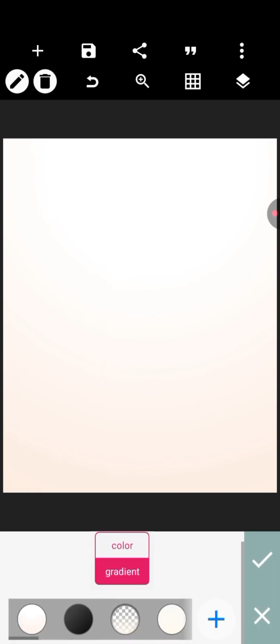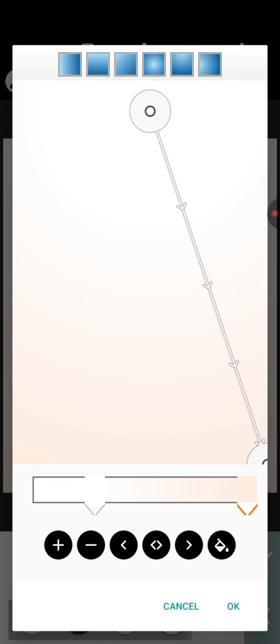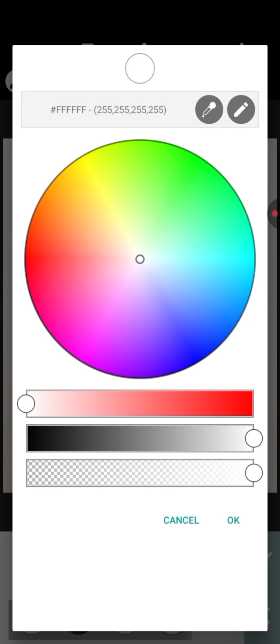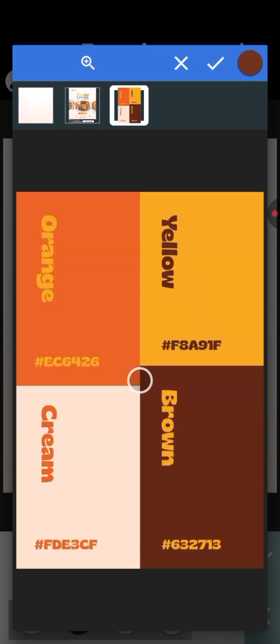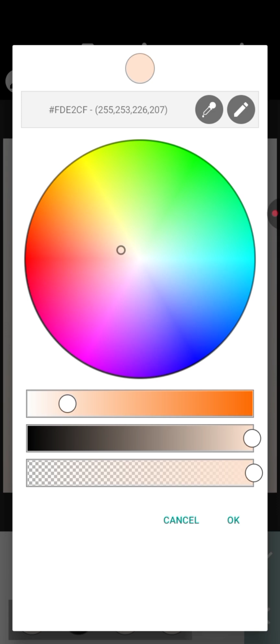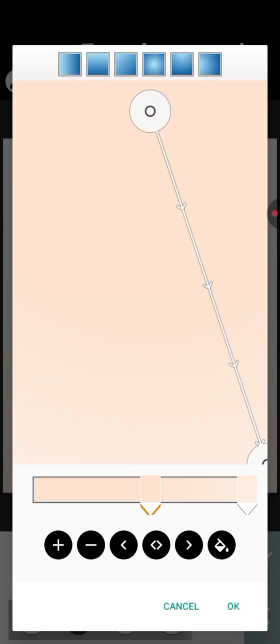So go to background color, go to color, go to gradient, and then tap on this plus icon. Once you tap on this plus icon, just click on one of these. So particularly this one now. Click on it and click on the color picker tool. Then first we just need to pick this cream color.